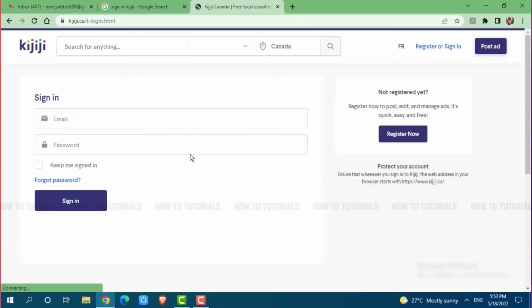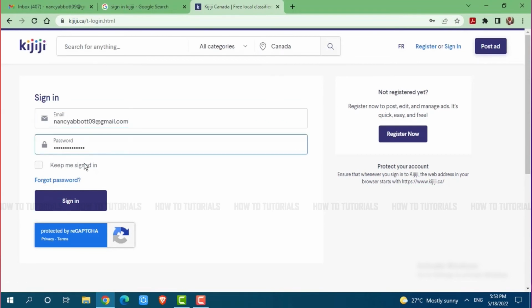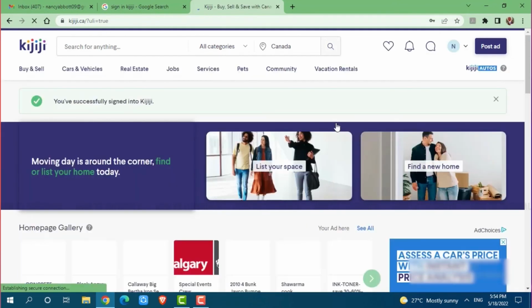Here you will be able to see the login form page, where you need to provide your registered email address. Then go ahead and provide the password of your Kijiji account. After providing both the details, you need to click on sign in. And with that, you will get directly logged in to your Kijiji account.